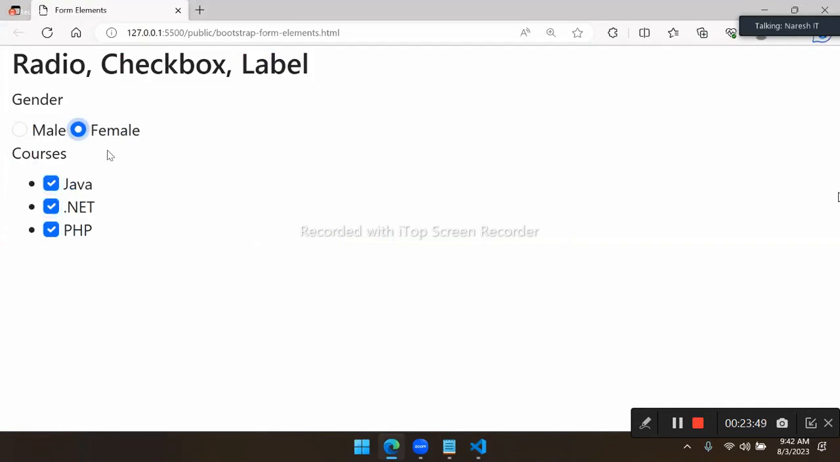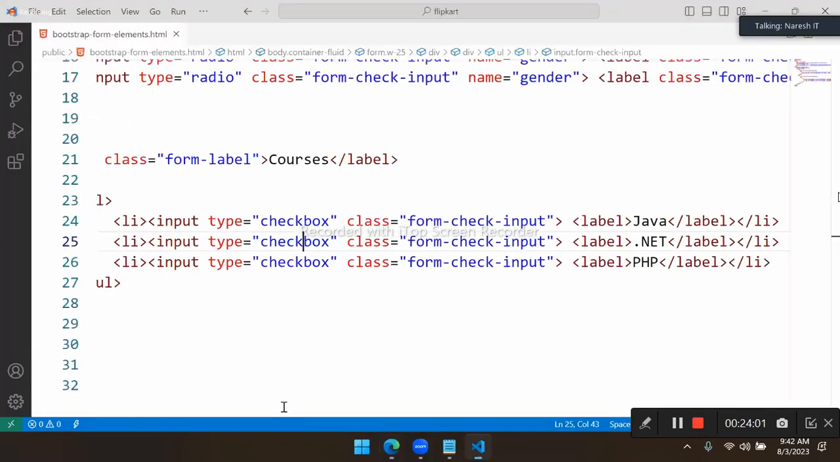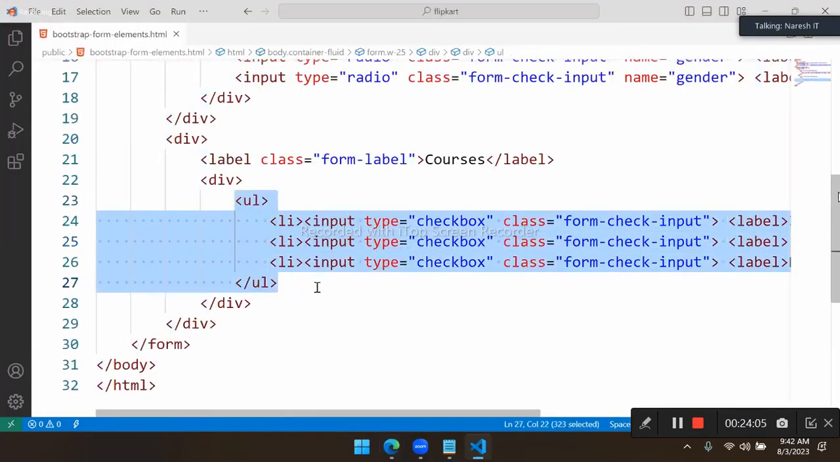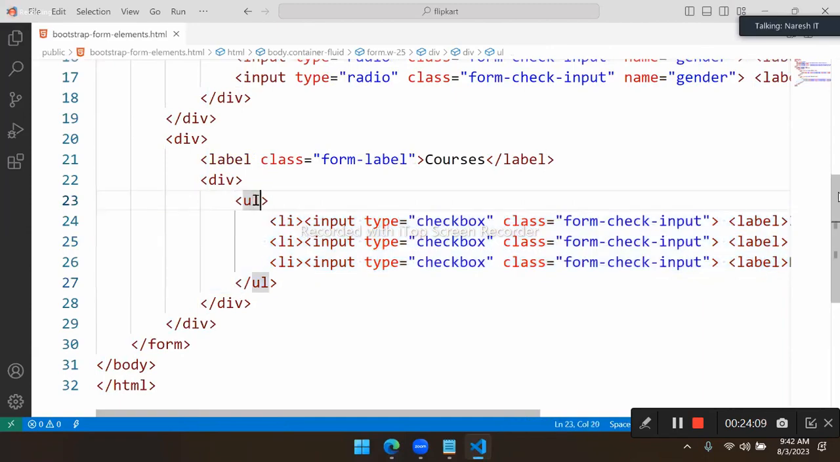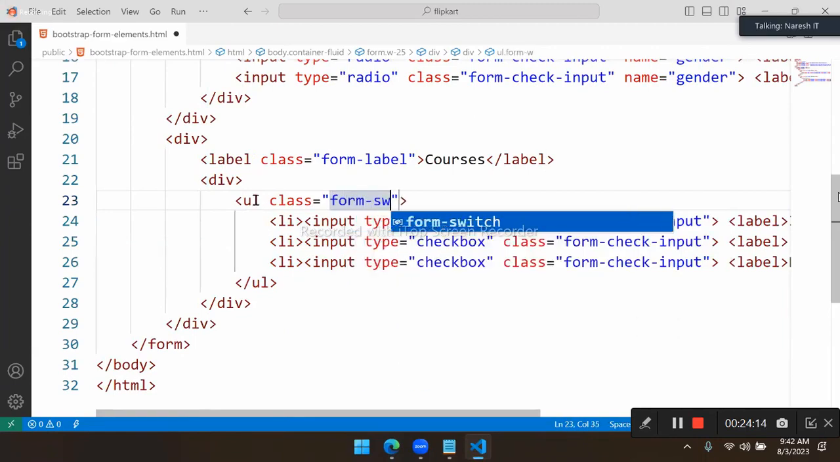Some blue shade and all appearance changed. This is for radio and this is for checkbox. One specialty is there. Let's see the specialty now. Yesterday I showed you this is the container, which is having the checkboxes. For these containers, I am applying a class. What is the class? Form switch is the class.